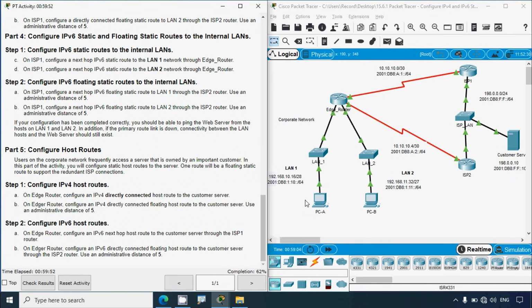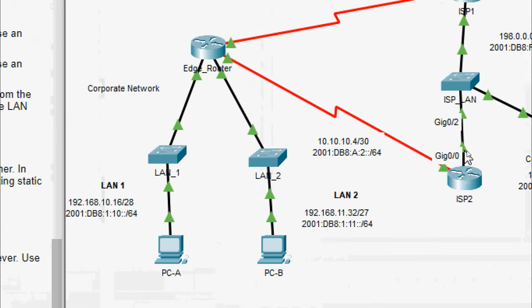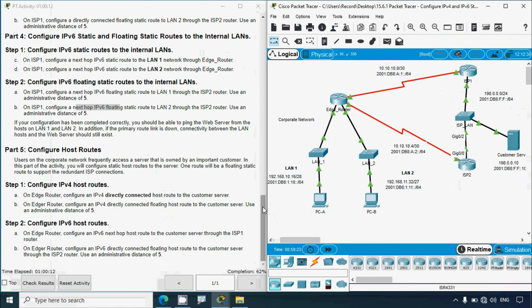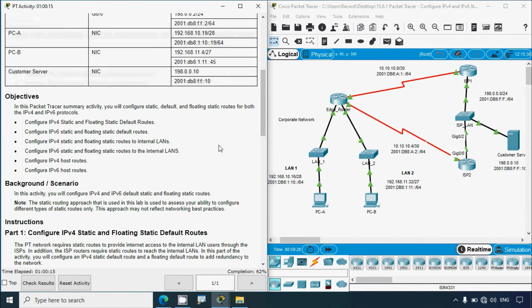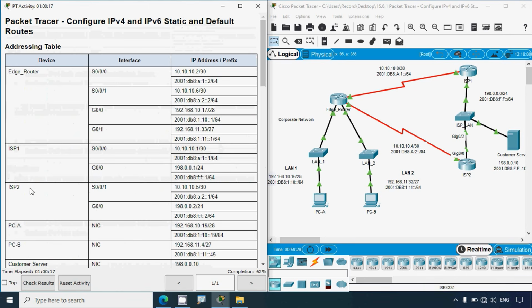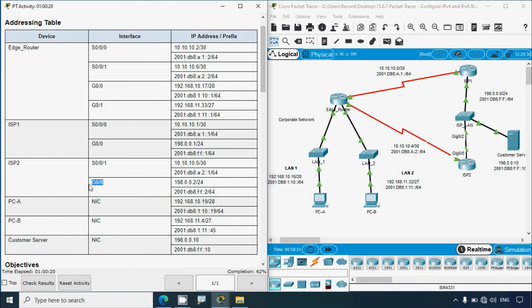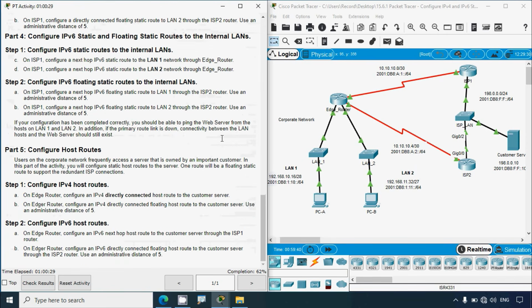Okay, we will configure these IPv6 floating static routes to LAN 1 and LAN 2, and it's through this ISP2. So here we have to use as the next hop address the IPv6 address of this interface, that is G0/0. Okay, I will get the IPv6 address of this interface G0/0 in this ISP2. Here we can see the interface G0/0, and here we can see its IPv6 address. Just will copy that. Then we will come back. Okay, that's fine. So we'll go to ISP1.